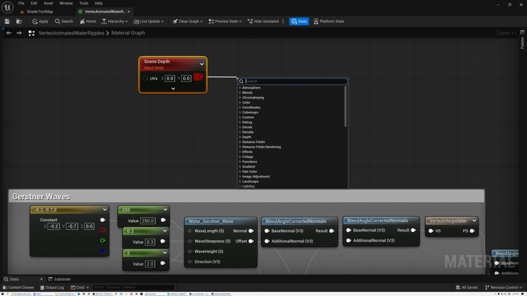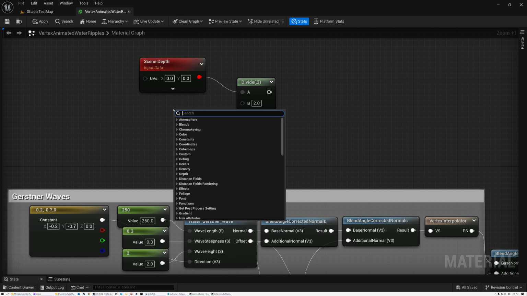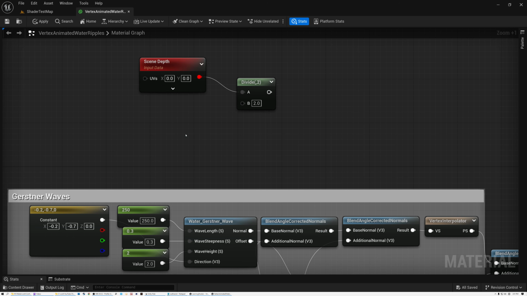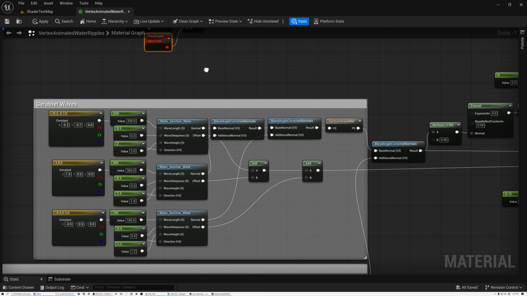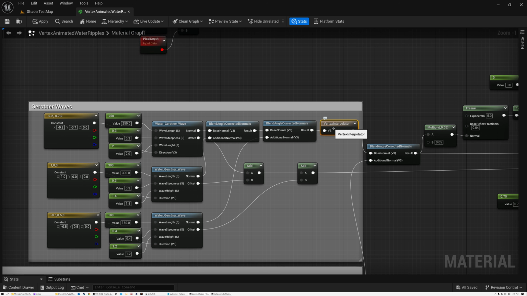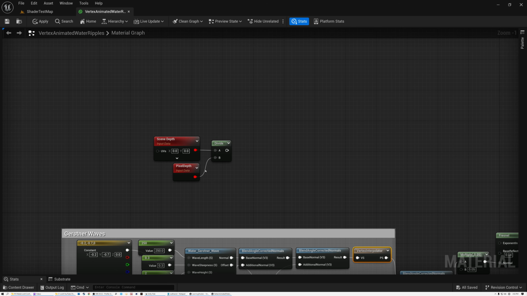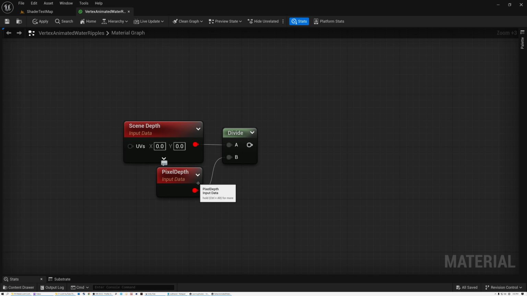And we're going to divide our scene depth by our pixel depth. The pixel depth is going to give us the distance to the surface of the water plane. Now, one thing that we need to watch out for, you may have noticed that the output ports here are red, and that means that these two nodes cannot be used in the vertex shader. We've been talking a lot about vertex shaders recently, and we've been able to optimize things by adding these vertex interpolator nodes. But since these two nodes have these red output ports, these operations cannot be done in the vertex shader. We have to do this portion in the pixel shader.